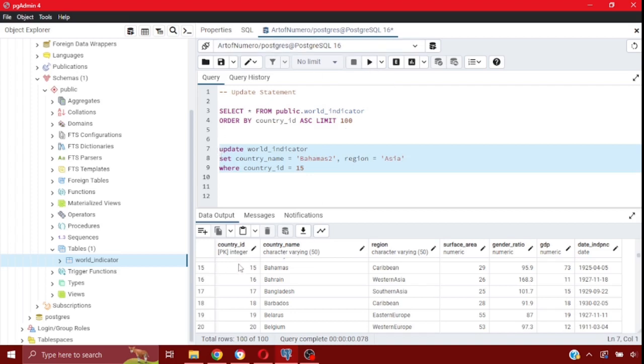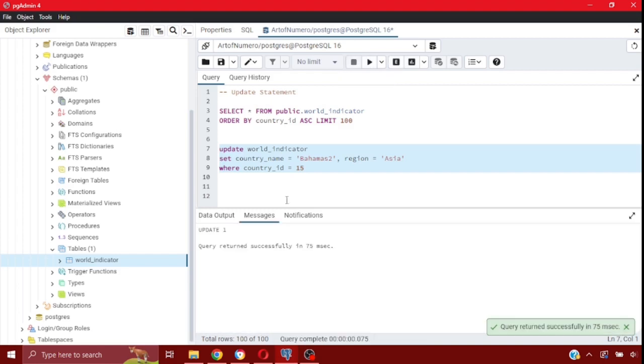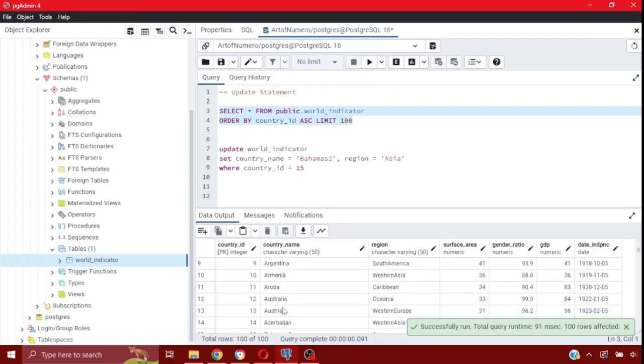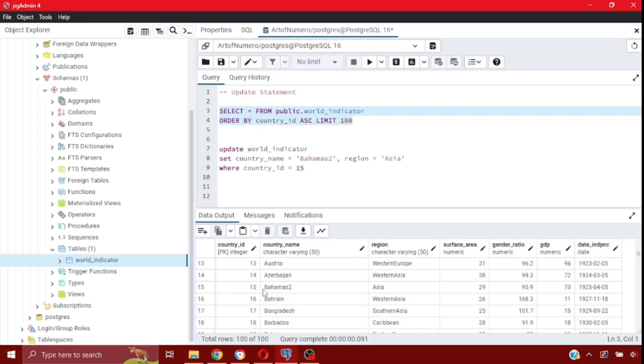But remember, the country ID is 15, the country name is Bahamas, and the region name is Caribbean, which will change to Bahamas 2 and Asia. Let's go ahead and do it. It's successful. So now let's run this to take a look at what our rows look like now. There you go. Bahamas has now changed to Bahamas 2, and the Caribbean has now changed to Asia.